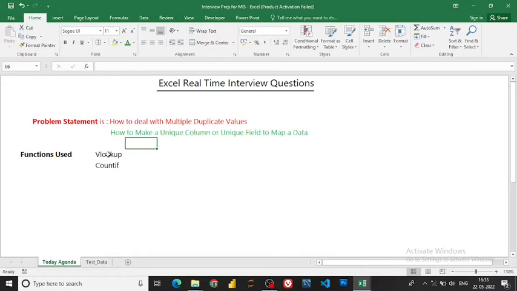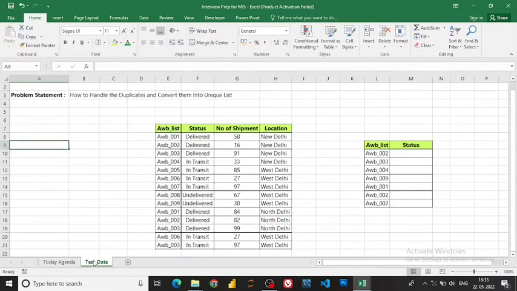To solve this problem statement, we're going to use two functions: one is VLOOKUP and the other is COUNTIF. This is our test data, which is fictitious data based on e-commerce websites. In it I have mentioned the order list, status, number of shipments, and location.